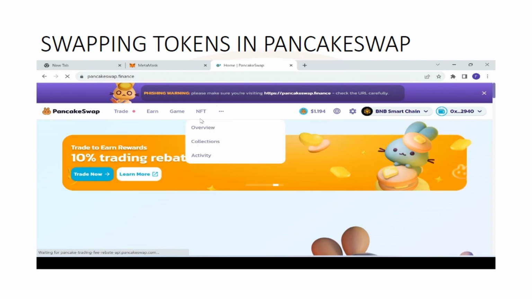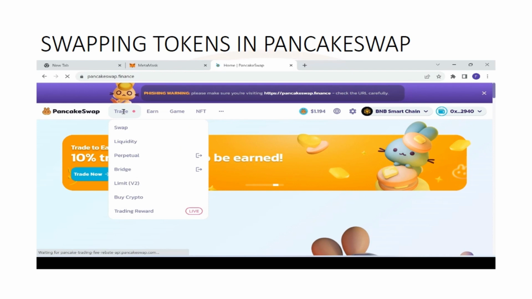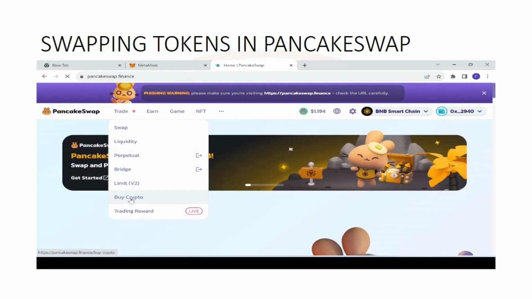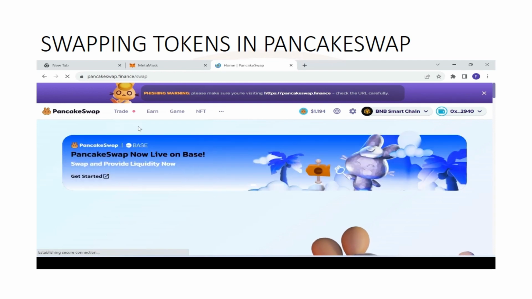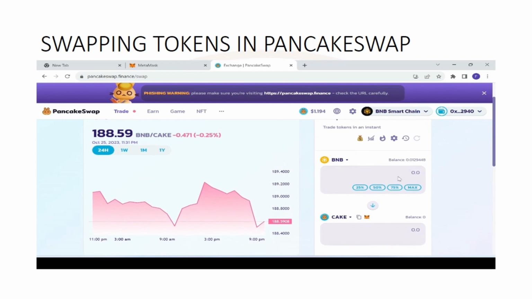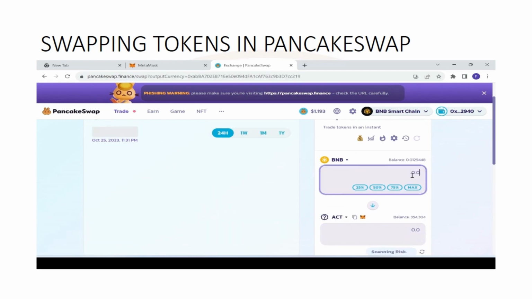There's a variety of things you can do on the PancakeSwap exchange, including swapping, liquidity, perpetual trading, bridging, changing to V2, buying crypto, and then trading. We are going to focus today on swapping tokens. So click on Swap. And then for the token pair, you can click on BNB and Actuate tokens. There you input the amount of BNB you want to swap for Actuate.